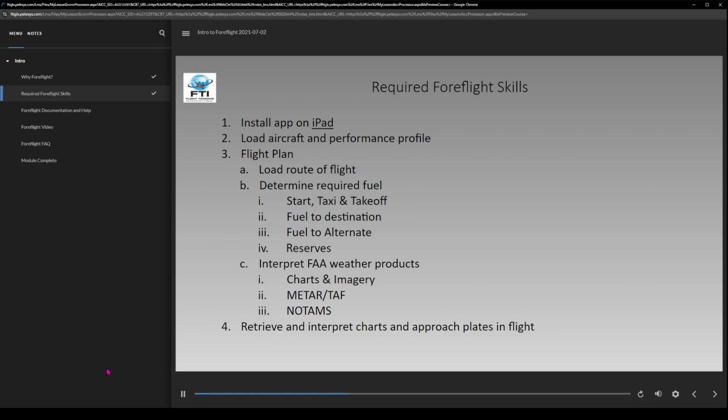It's important to understand that ForeFlight is an iPad app. It doesn't run on other platforms, you won't be able to use it on a computer, and it's meant to be used as an electronic flight bag, which is the norm in the industry nowadays.